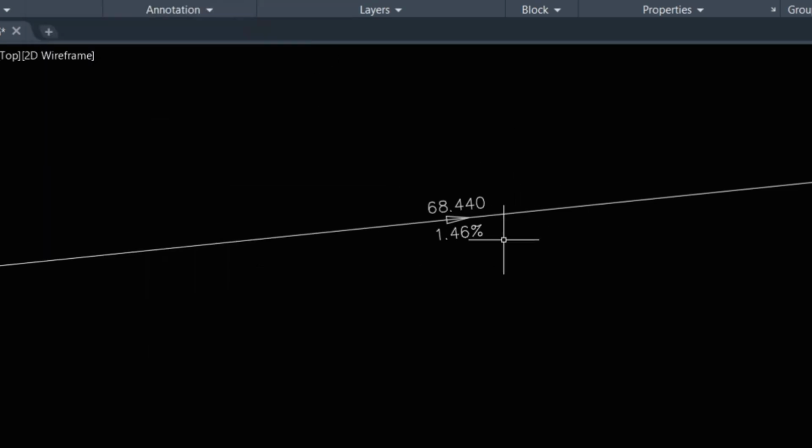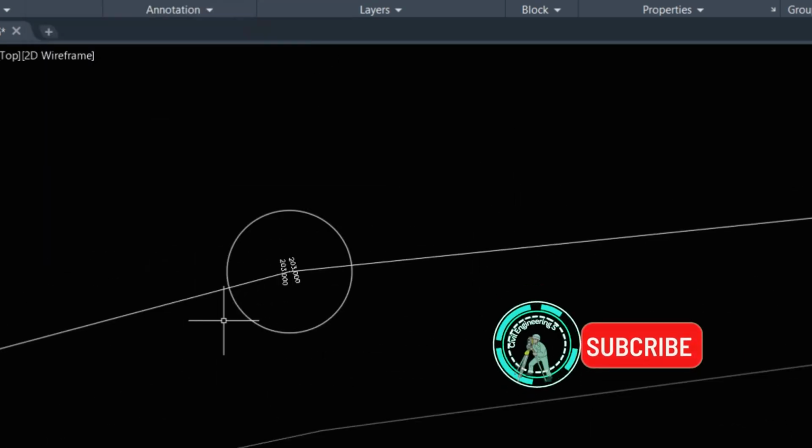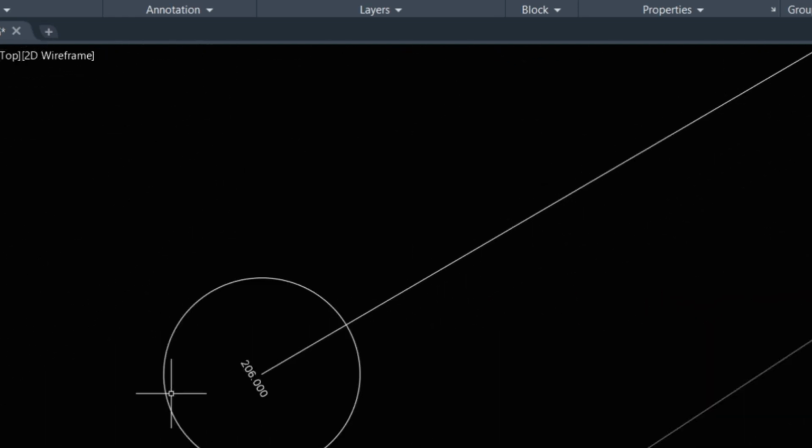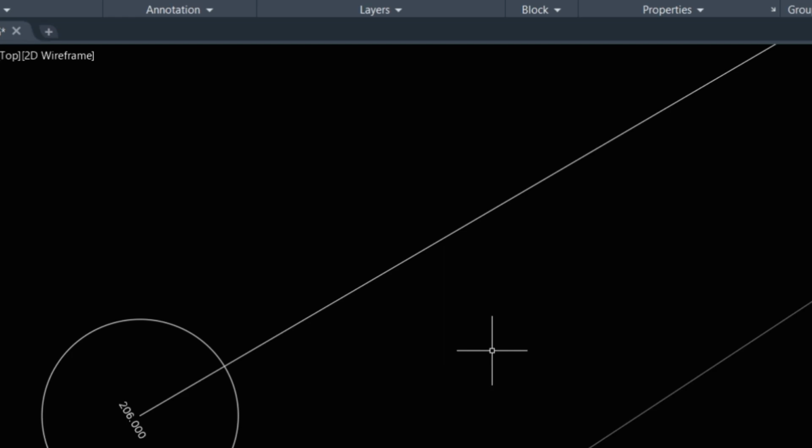The Lisp is working correctly, and you can use these Lisps for a sewerage line, for the cover level of the manhole top and invert level.